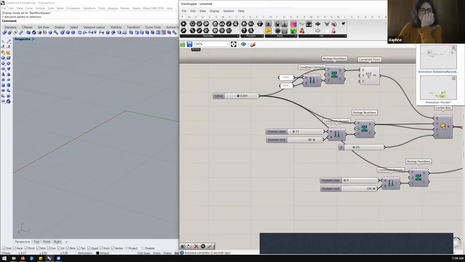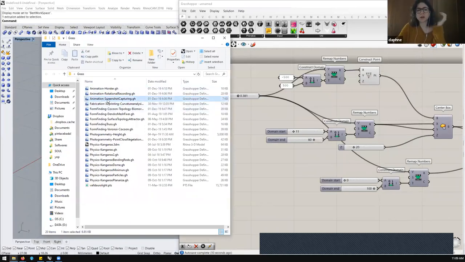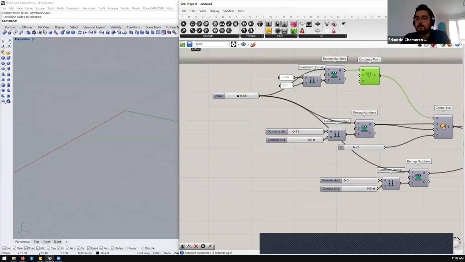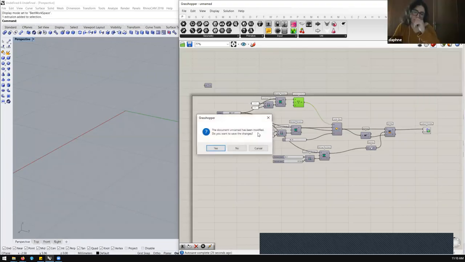Which one was that? The plugin? It's not a plugin, it's a small script. Animation screenshot capturing. It's a component that is saving that file. It's a small Python script. Okay. We have another one.